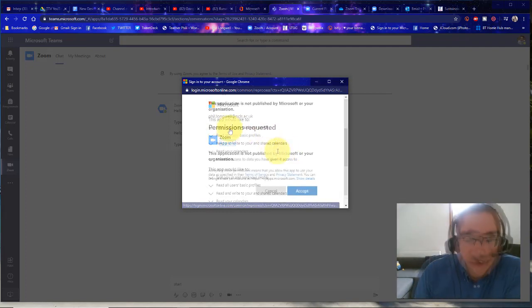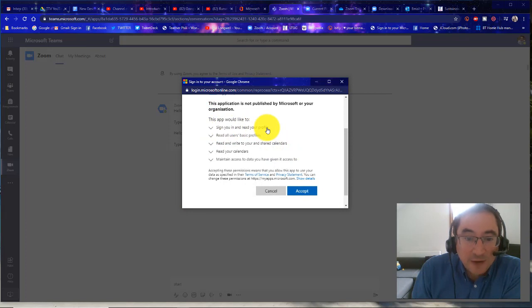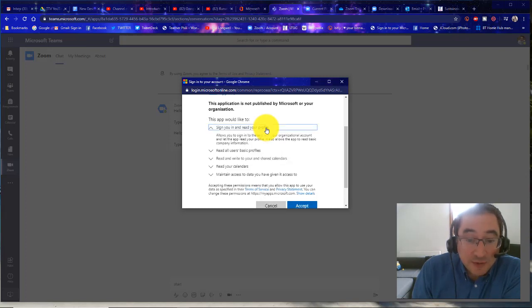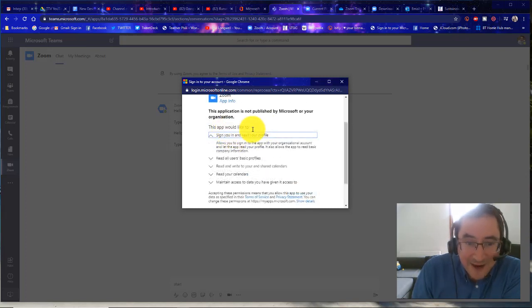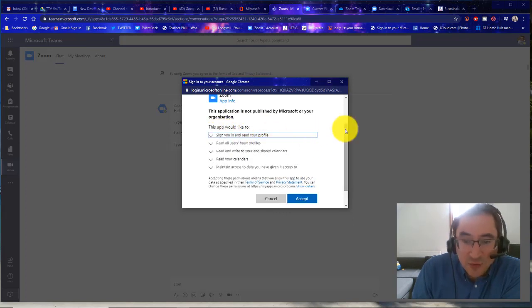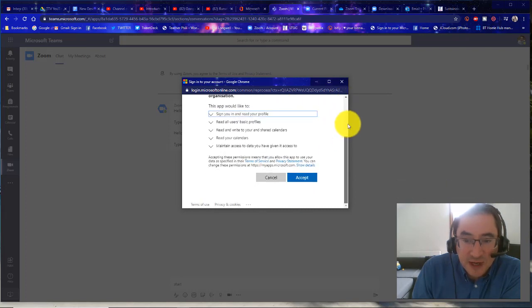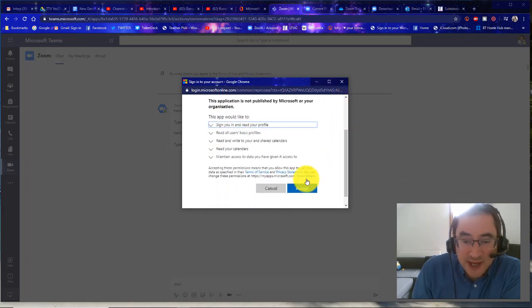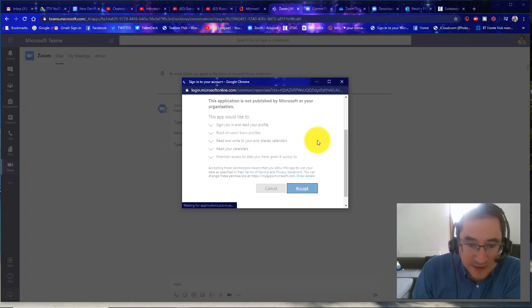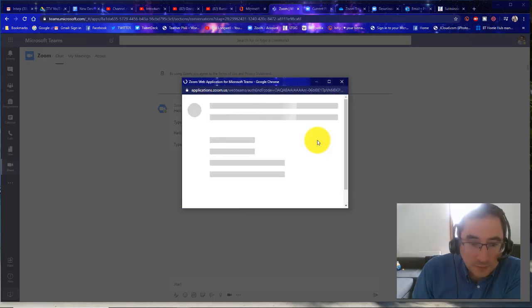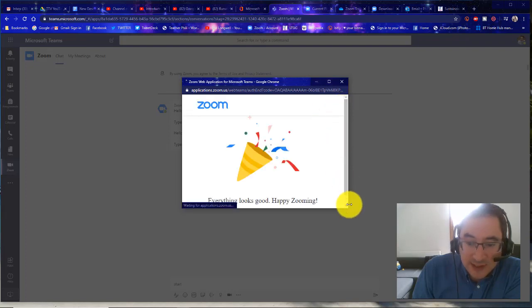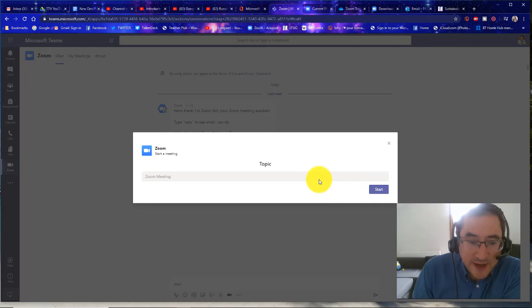Permissions have been requested. What you are agreeing to when you allow the Zoom client to be integrated within Teams is that you are allowing the app to read your profile. Okay, so this is allowing Teams or Microsoft Office to allow that. Now these are third-party clients. Zoom is not owned by Microsoft, it's not connected with Microsoft, but the two should be able to work together at a basic level. So let's accept this. Okay, so it says everything's okay, happy Zooming.